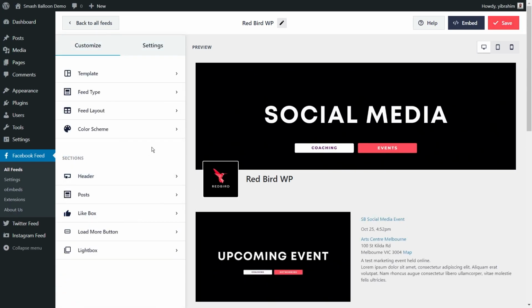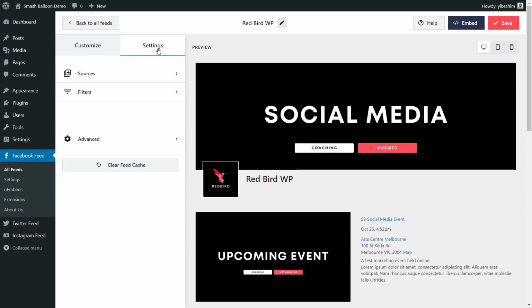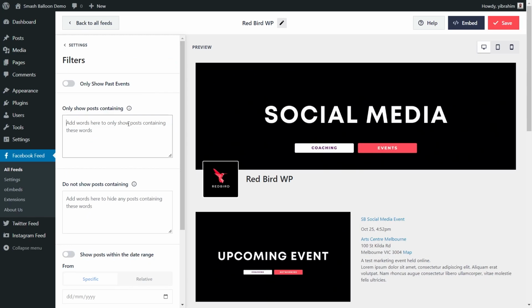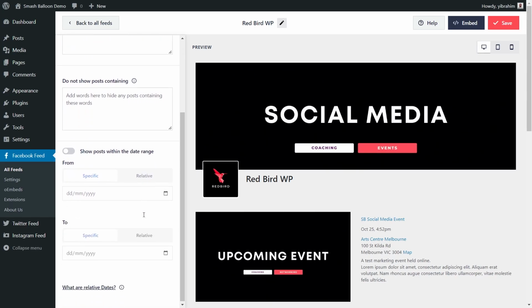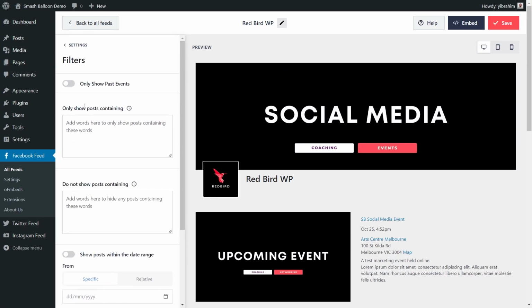With Custom Facebook Feed Pro, you can also filter the events you want to display on your calendar. Under the Settings tab, click on Filters. Here, you can specify words so that your feed only displays events containing those specific words, or even hides events with those words you've chosen as well. If you scroll down, you can even show events within a certain date range, and if you'd like to only display past events, you can enable that at the top here as well.